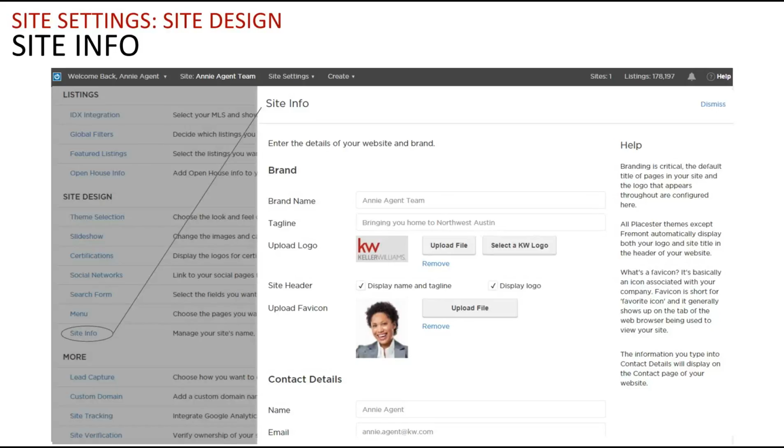And the tagline is going to tie in with your brand. So basically what your motto is. In this case, it's bridging your home in Northwest Austin. Notice it mentions home and Northwest Austin. In this case, Annie Agent, whose page we're looking at, is branding herself to Northwest Austin. So notice it's a hyperlocal tag. What I mean by hyperlocal is a location that's very specific. In this case, it's not just Austin, which is considered a very large city. It's Northwest Austin. So it's a little bit more local than just saying the city.